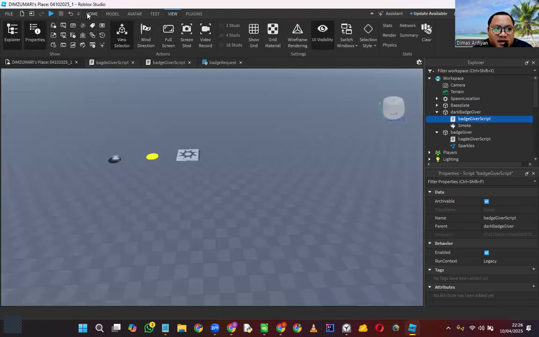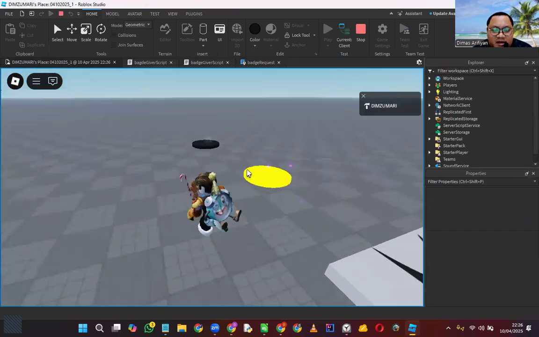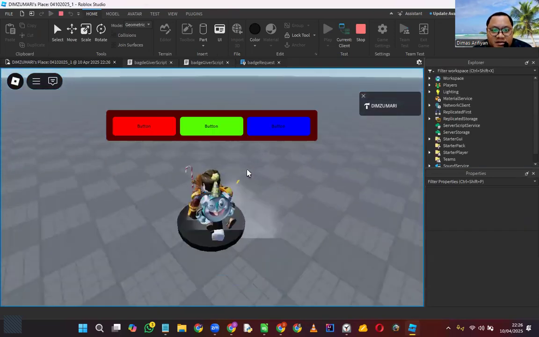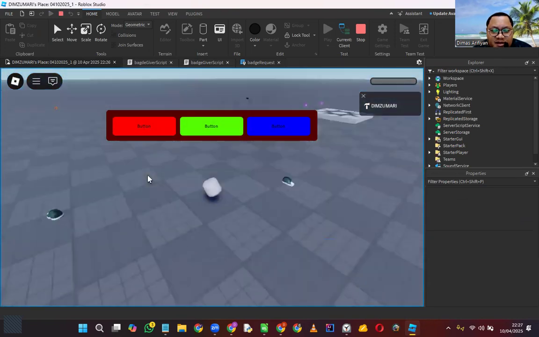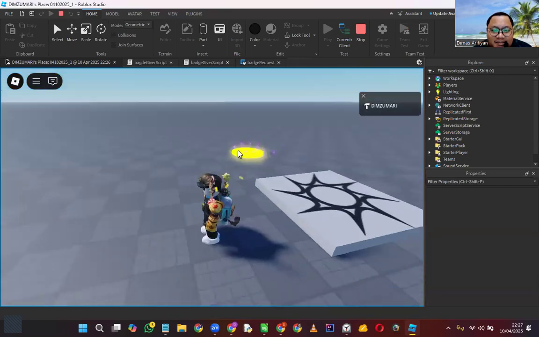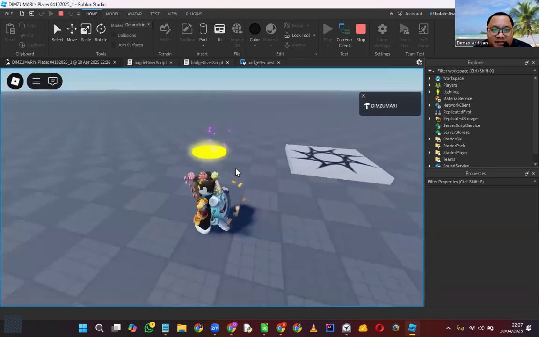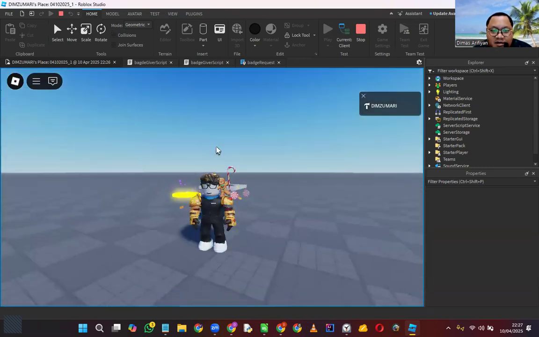Now, again, if I play, Sahil, which one that I need to choose? Red? Explode. Sahil, wrong. That's why you need to pay attention. See, the pet is gone. You don't have any chance to get the pet anymore.